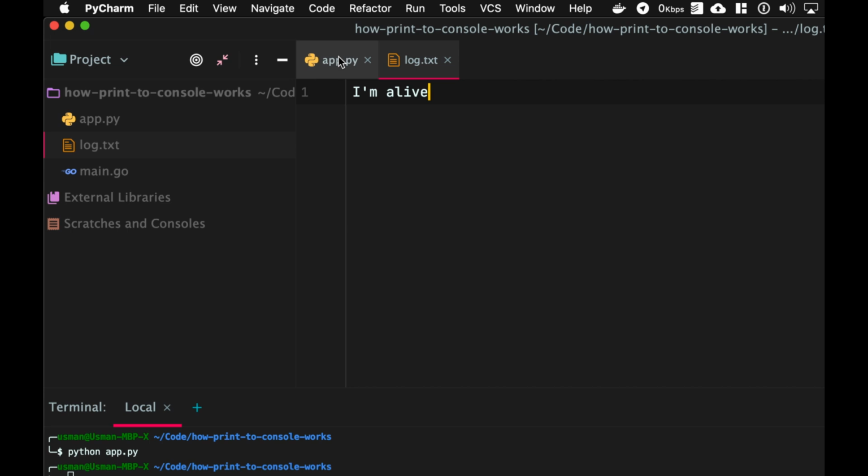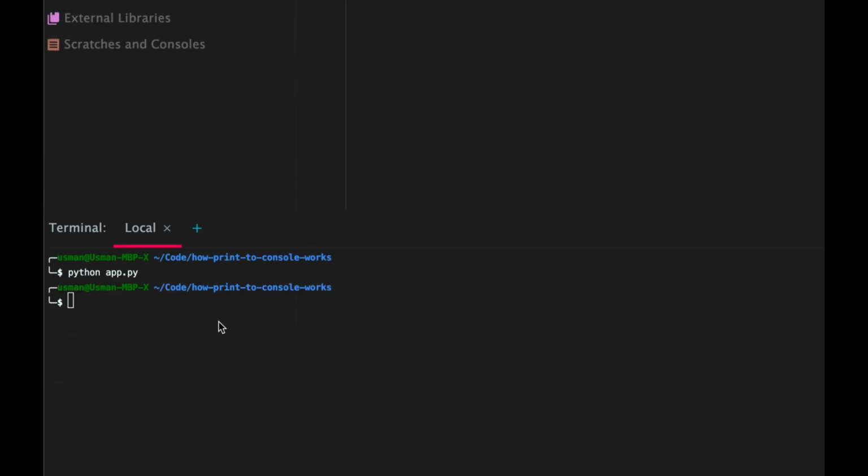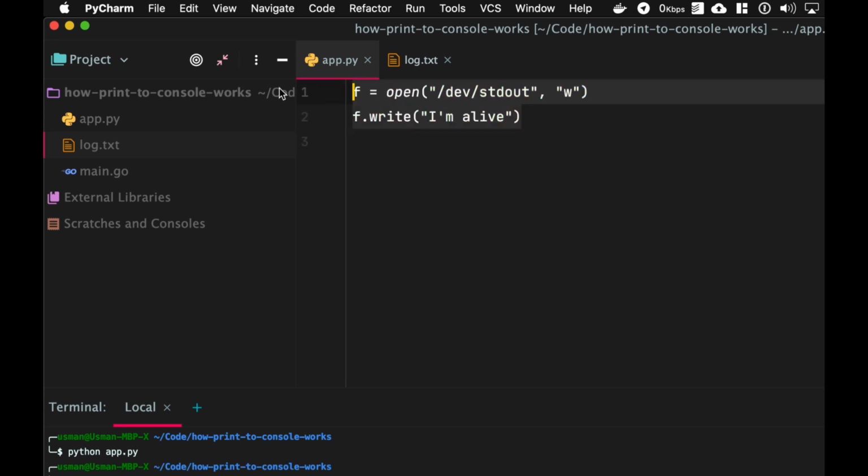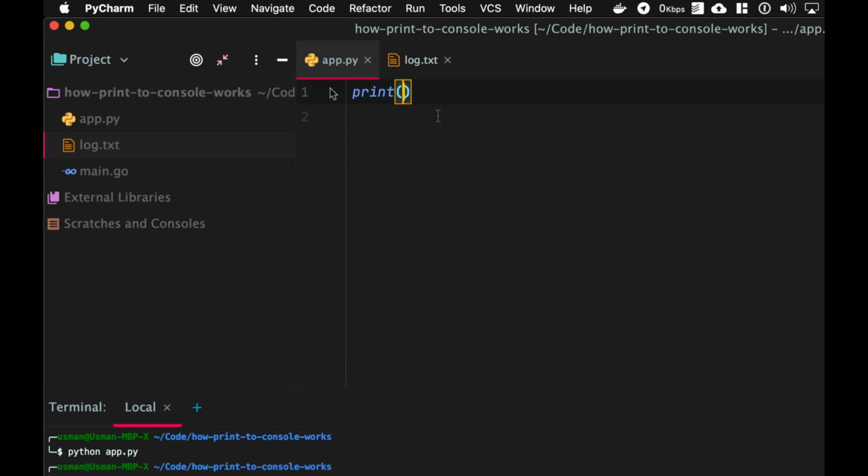So if we run our Python file, we get this written to our log file, which is expected. Now, instead of opening log.txt, we will open dev.stdout, which is attached to our shell again. So we are gonna simply see the output here. And another cool hack, this is simply a hack, don't do this. So if we write print, I'm alive, it will simply print, I'm alive. We all know that.